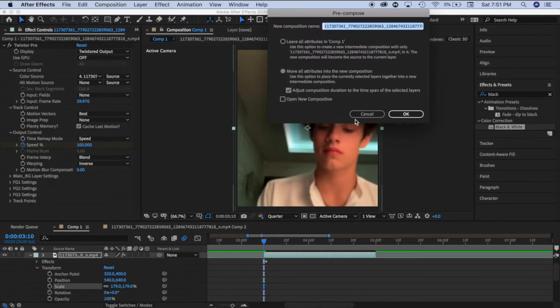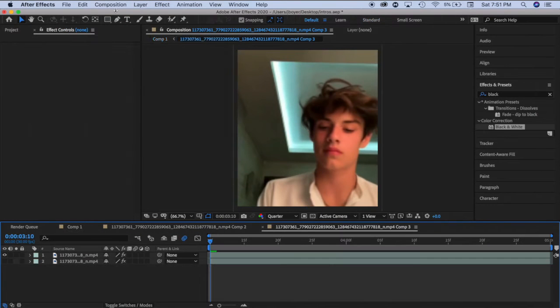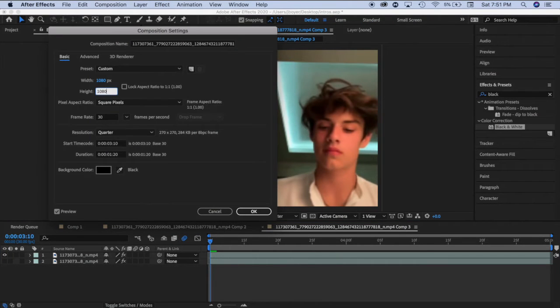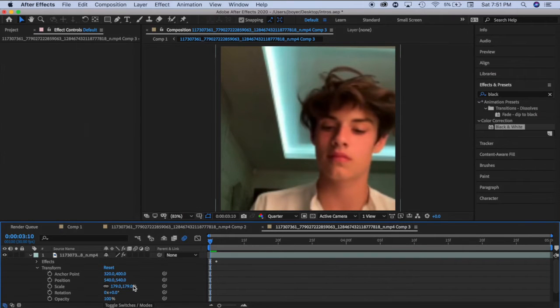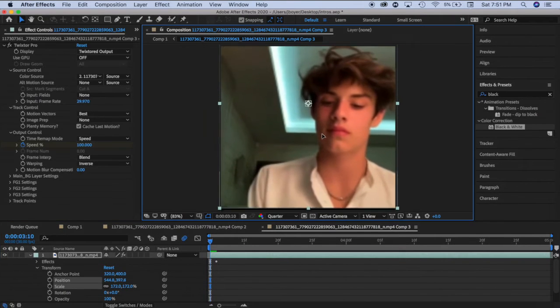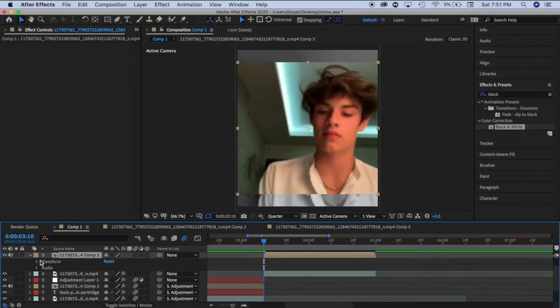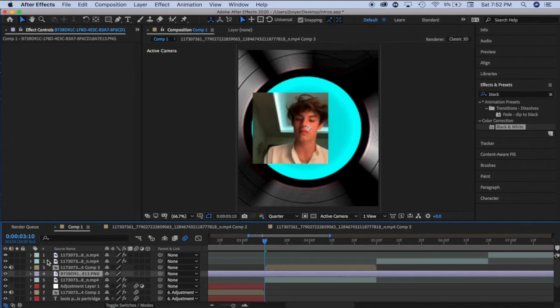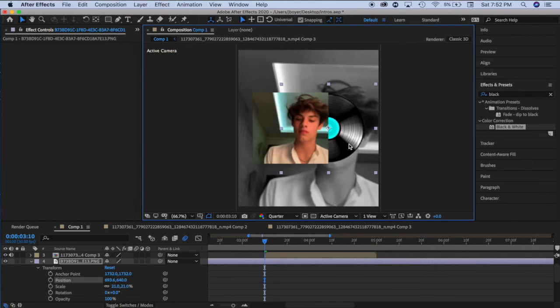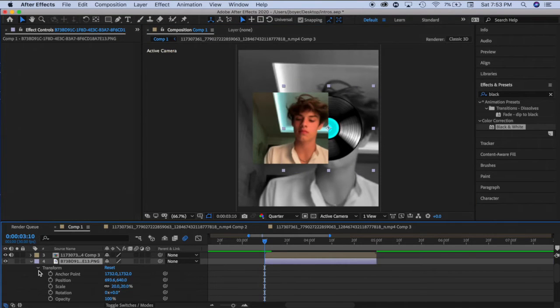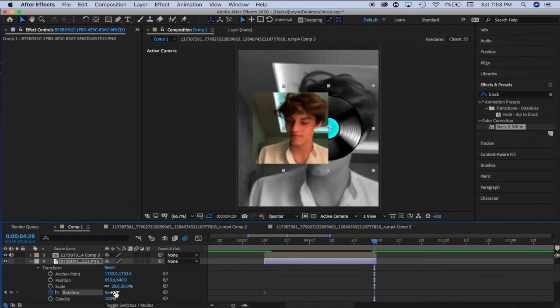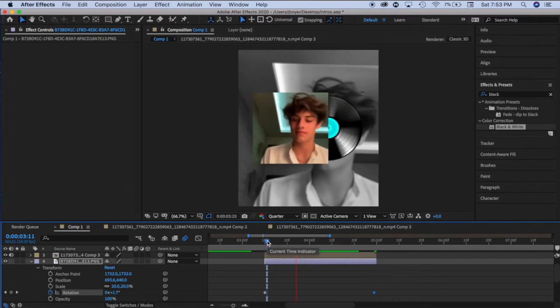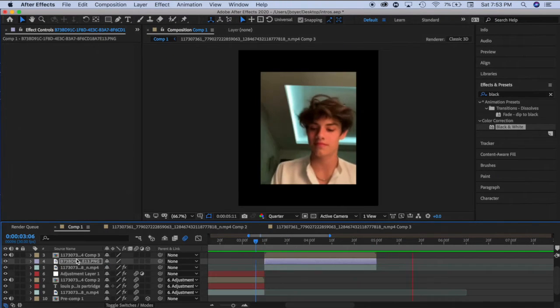And now I am pre-composing the front clip and going into it and changing the composition settings to make it a square. And I'm just fixing it a little bit. So then on the outside, like in the other comp, it's a square as well. And now I imported the record PNG, and I'm putting it behind the front clip and turning on rotation and just rotating a little bit, and that's all I'm doing with that.